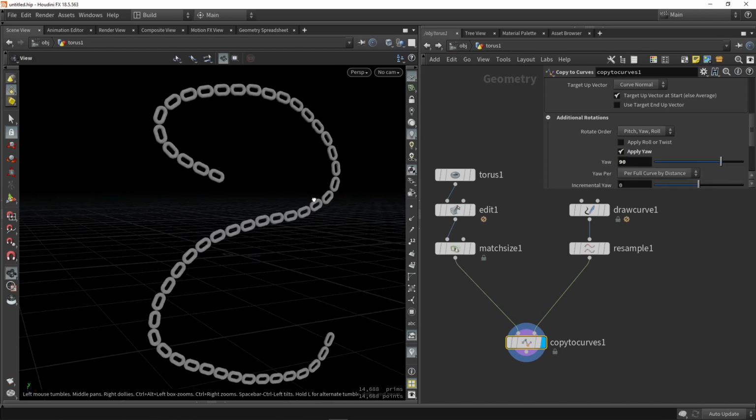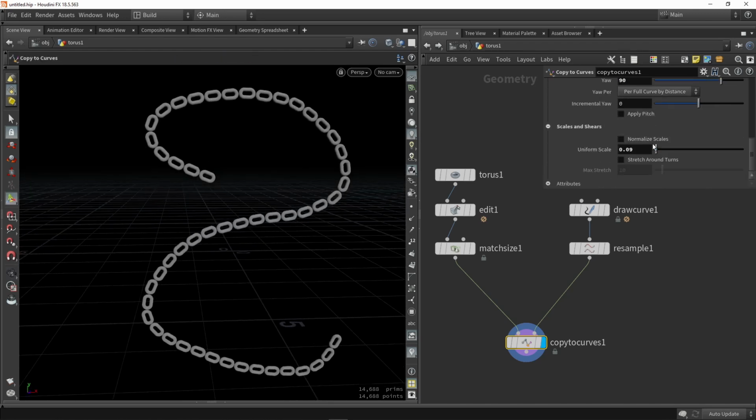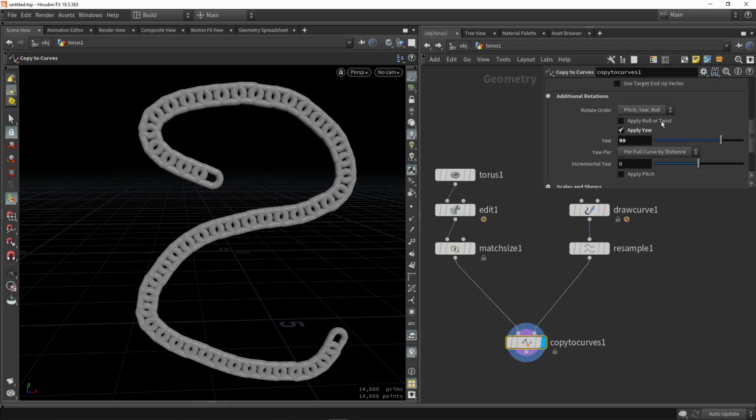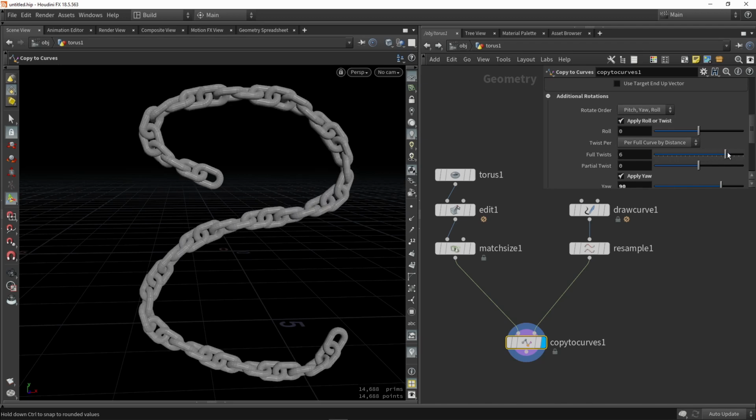So now they are nicely like so. Maybe the scale should be a bit bigger, like that. And now to finish off my tool, I need to twist this. So I'm going to enable here roll and twisting. So we can roll this, but I'm interested here in twisting this. So let's increase the twisting value.